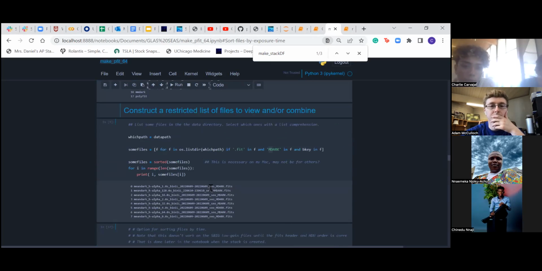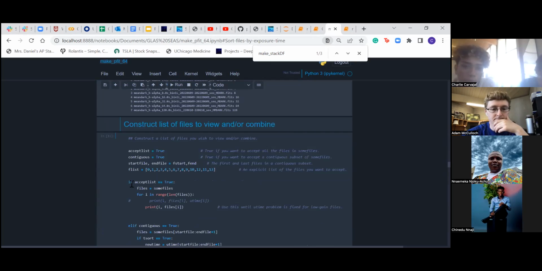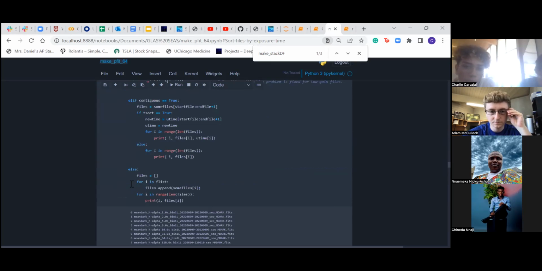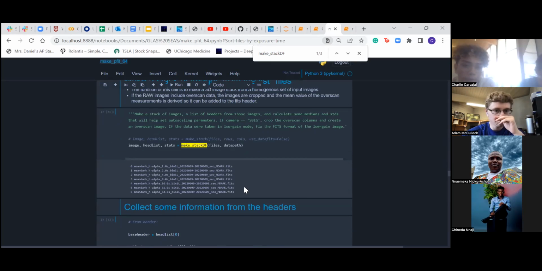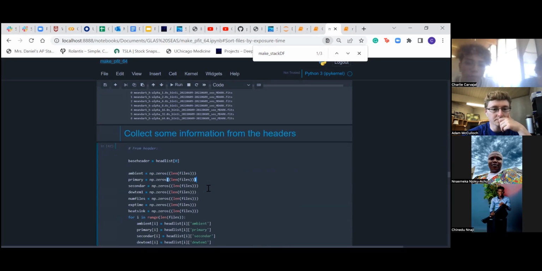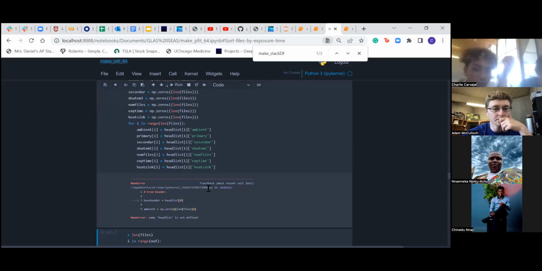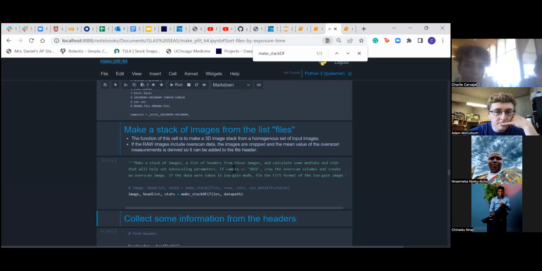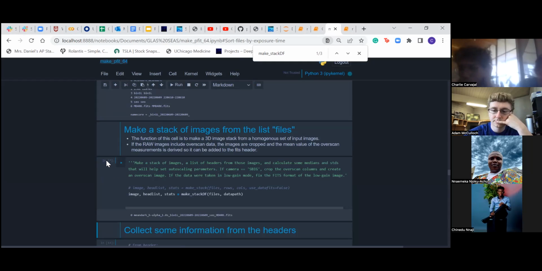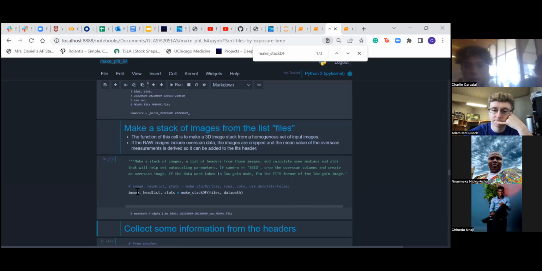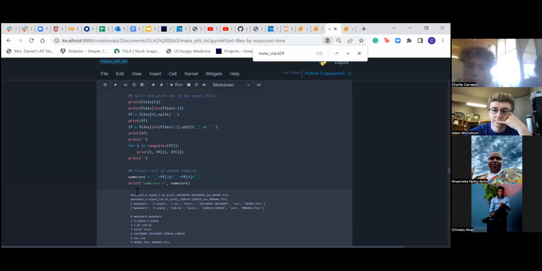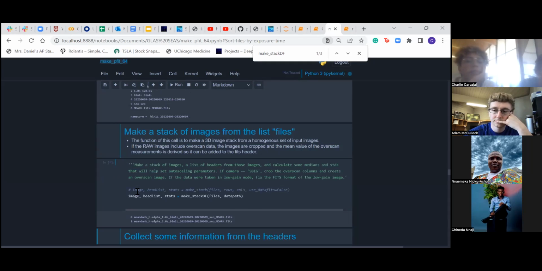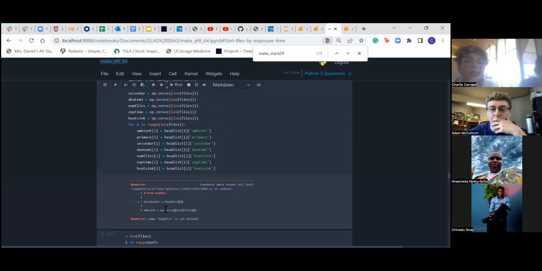So if you keep going down, after making the stacks, we collect information from the headers. There's an error. That's weird. It might take a while. There's an error here because I forgot to run the cell.